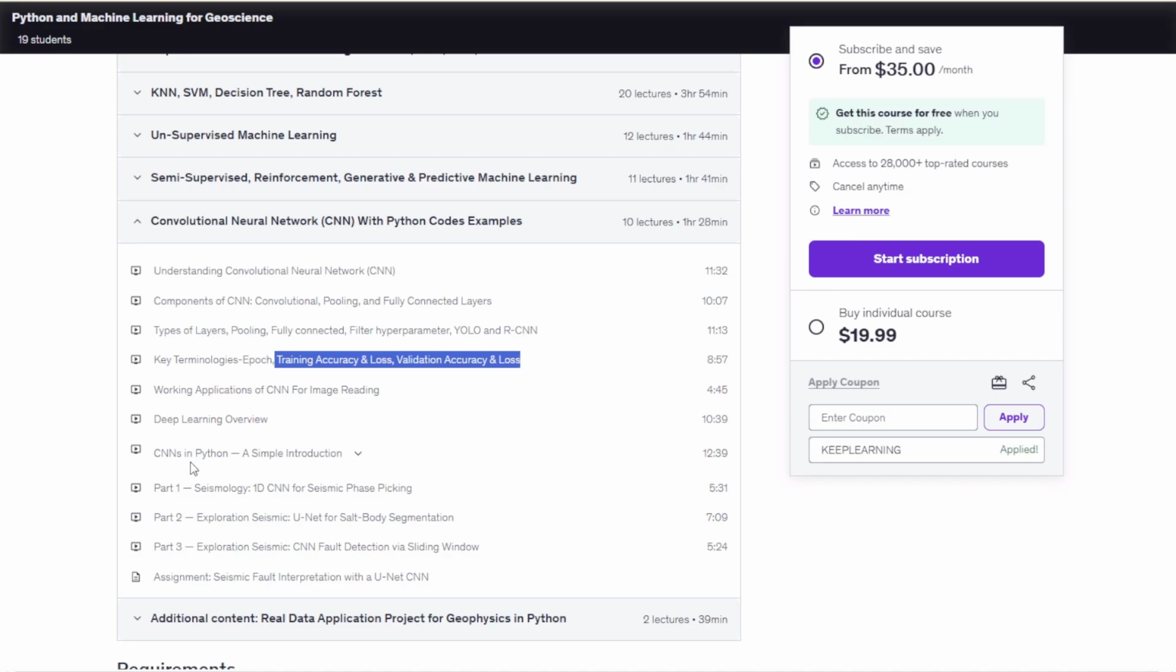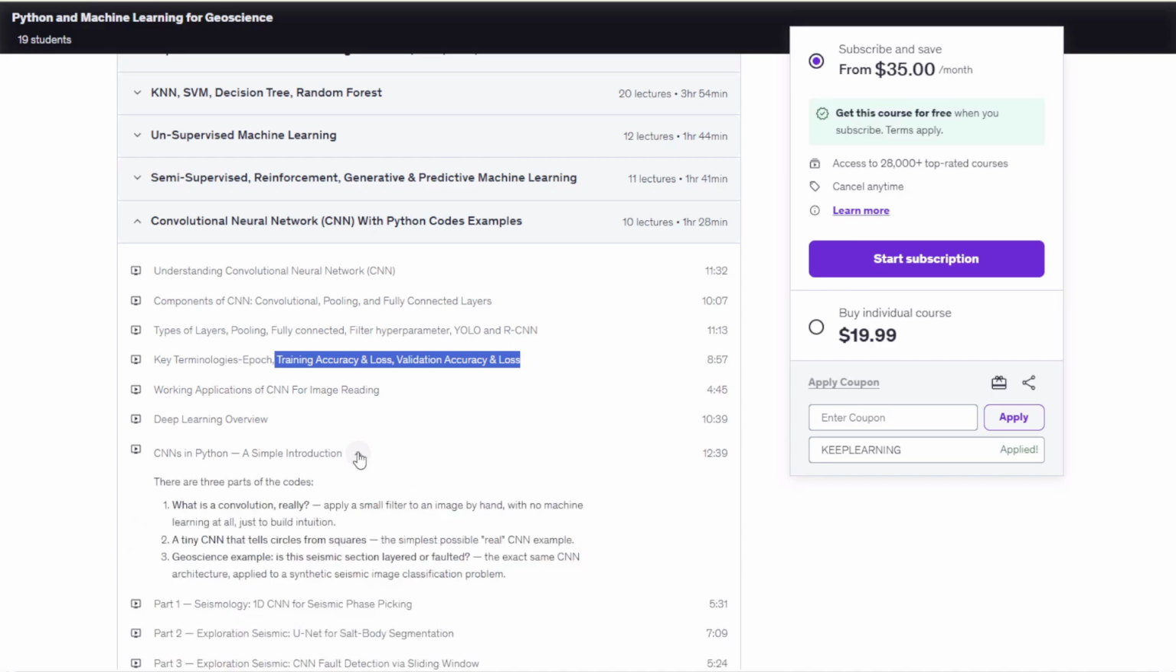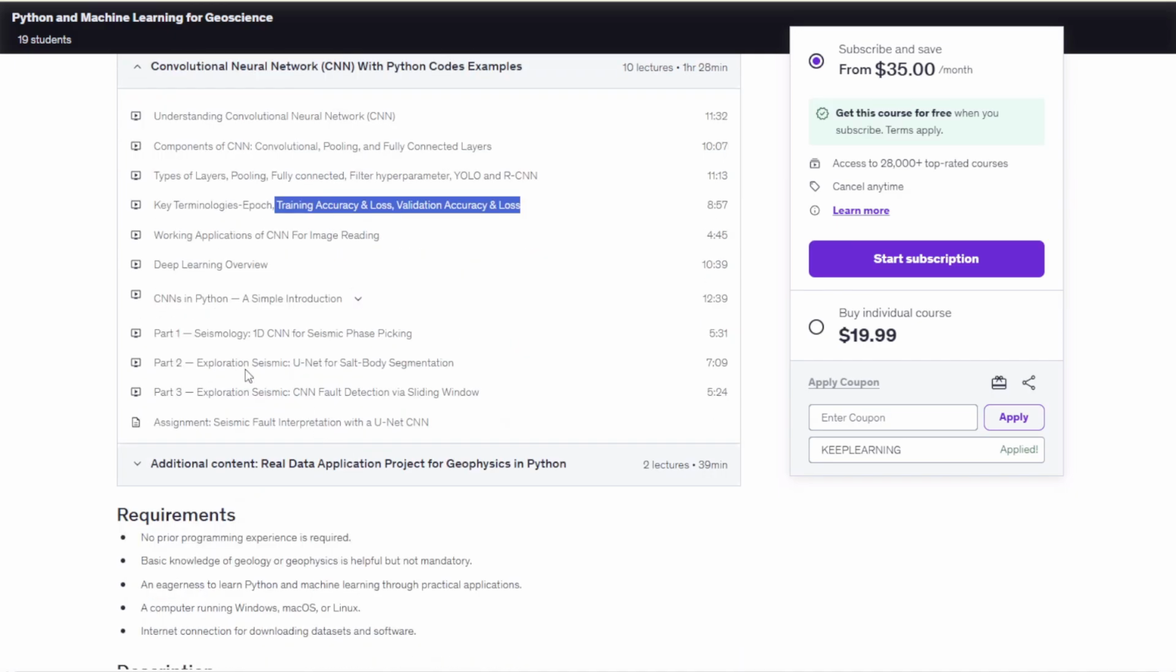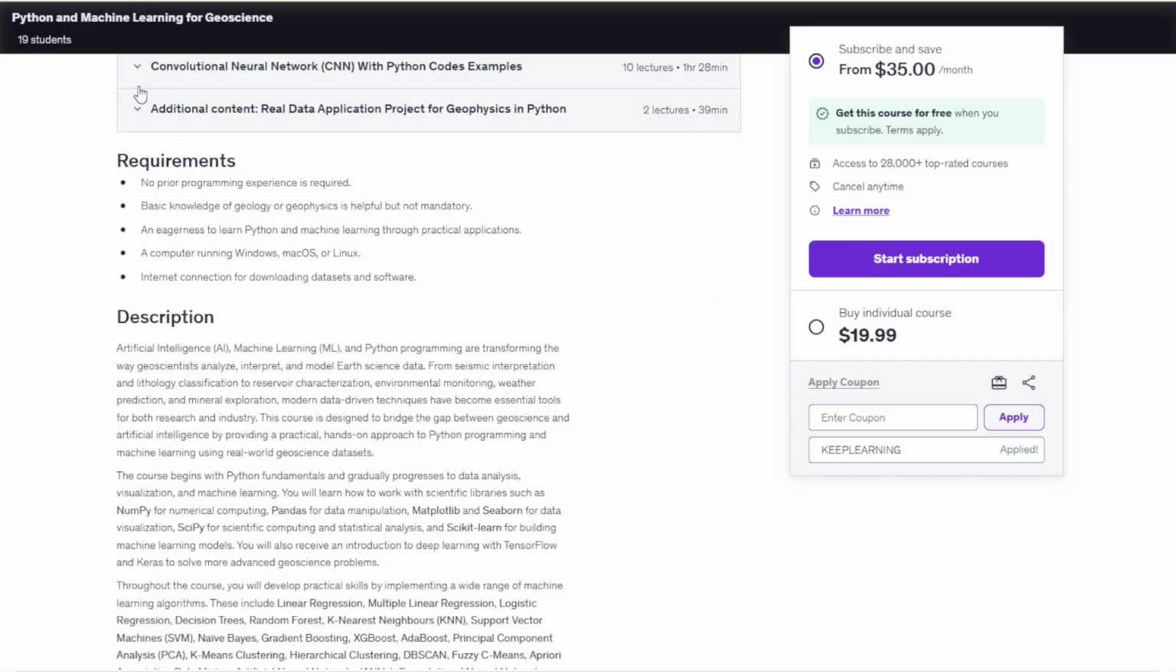Lastly, we will have CNN in Python, with simple introductions, in which we will look at a simple example. Then we also look at a seismology example for CNN, then exploration seismic, like U-Net for salt body detection or segmentation. Then we have exploration seismic, like CNN fault detection via sliding window. Then we can also have a look at the assignments. This is only the assignment, which I keep for the time being, but later on, if you demand, we can put more exercises.